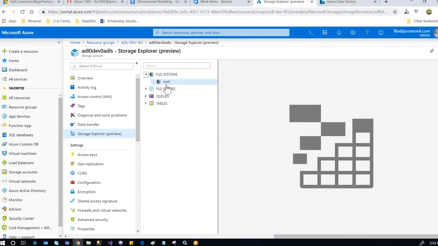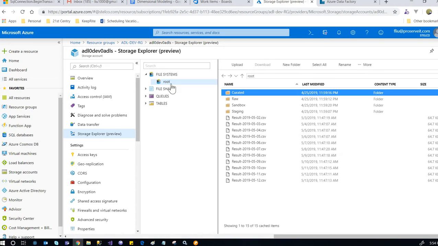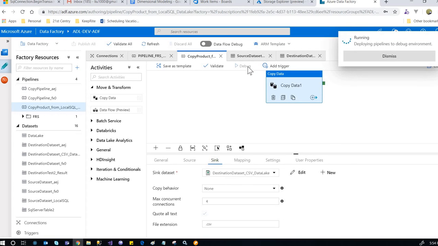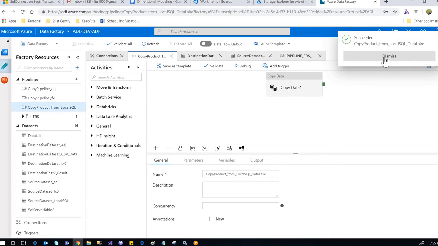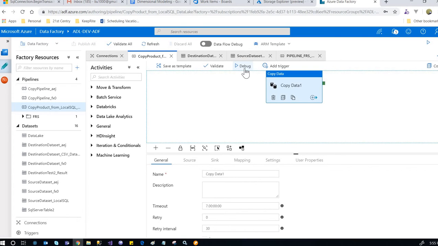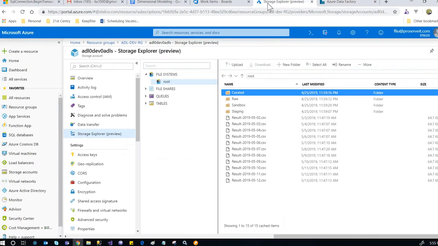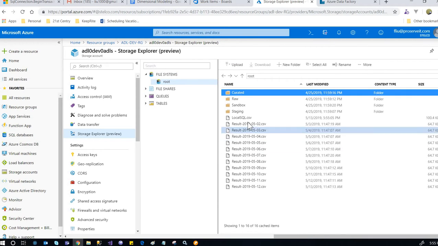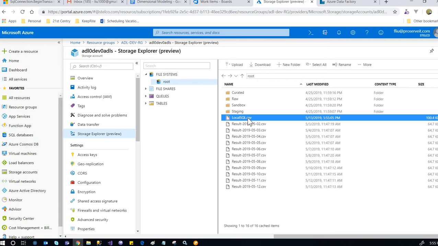We go to file system root. For now, it looks like this, and later there should be a localsql.csv, I believe. That's what we call it. So let's run the debug. Okay, succeeded. So we can go to the storage explorer. It's not displayed right away. We have to refresh here, and here we go. We have the CSV file.